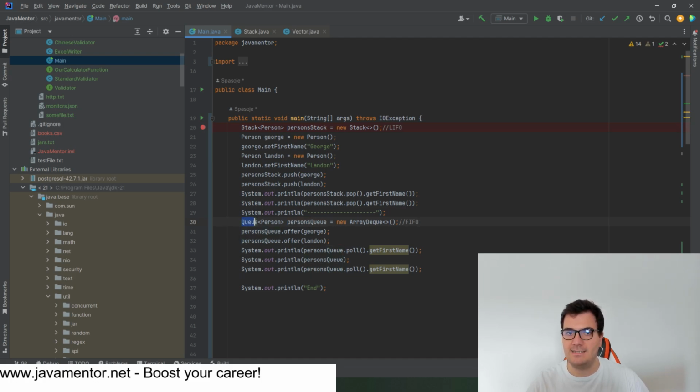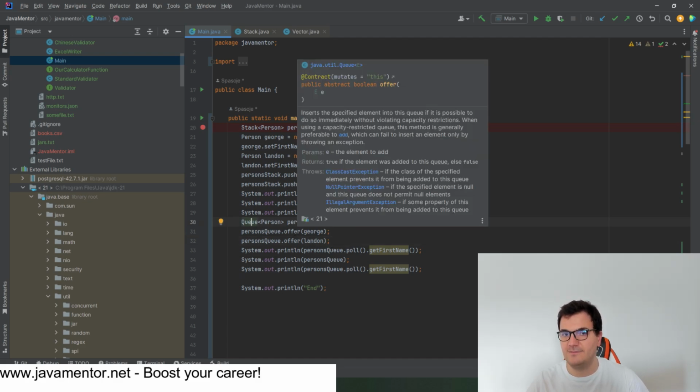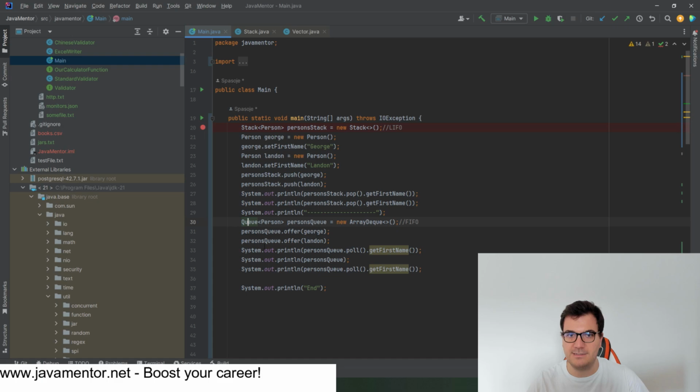This is the class Queue and it's implementing the FIFO principle. I again added two persons, George and Landon, but this time, of course, for Queue you can use offer and poll. For Stack it was push and pop. And again you can use the add method from the List interface because this is implementing that interface as well.